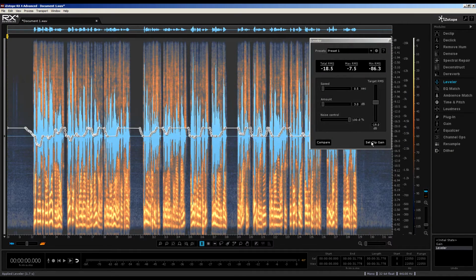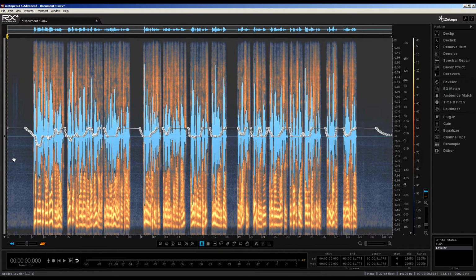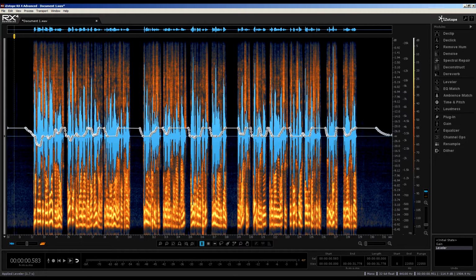So as a result, as we've seen already in the previous tutorial, we now get this undulating line for the clip gain, as RX4 has worked out what it needs to do to either increase or decrease the volume to marry up the average RMS for the length of this file. Let's have a quick listen to this to check it out.